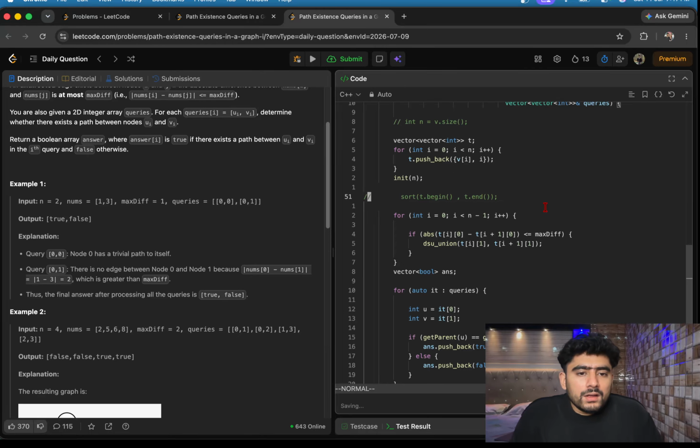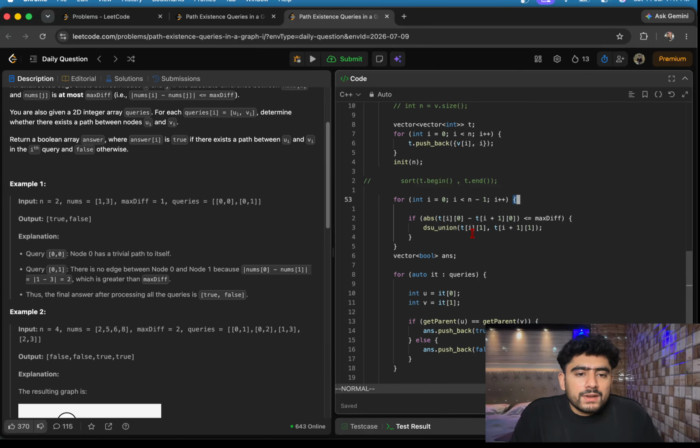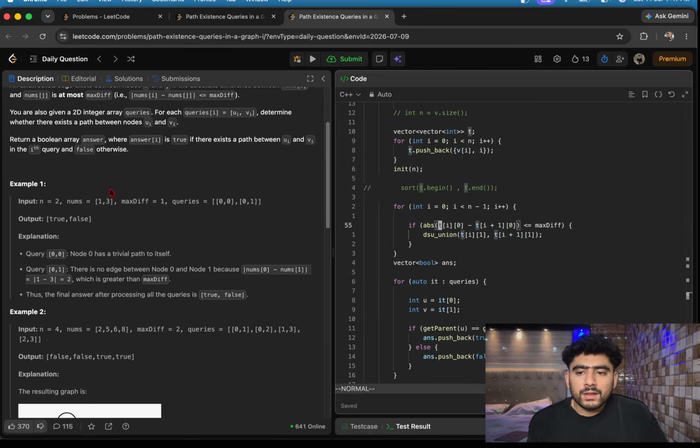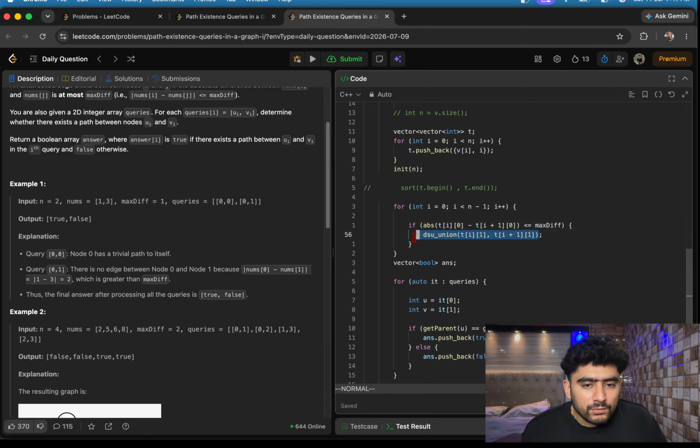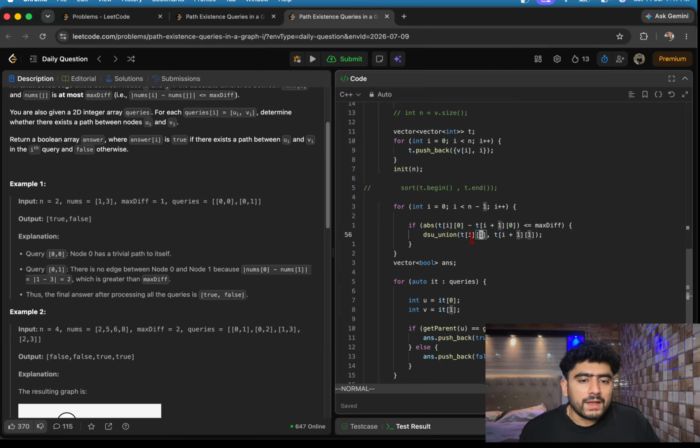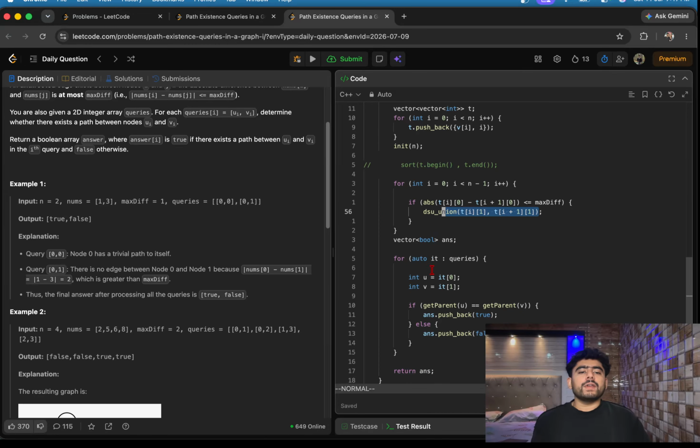After that, I am doing the union, traversing from 0 up to n minus 1. I am checking if the absolute difference between the first node's value and the next node's value is less than or equal to max difference. If so, they belong to the same component, and we have to do union. In that case I am calling the union function with t of i comma 1 and t of i plus 1. After that we get our parent array.